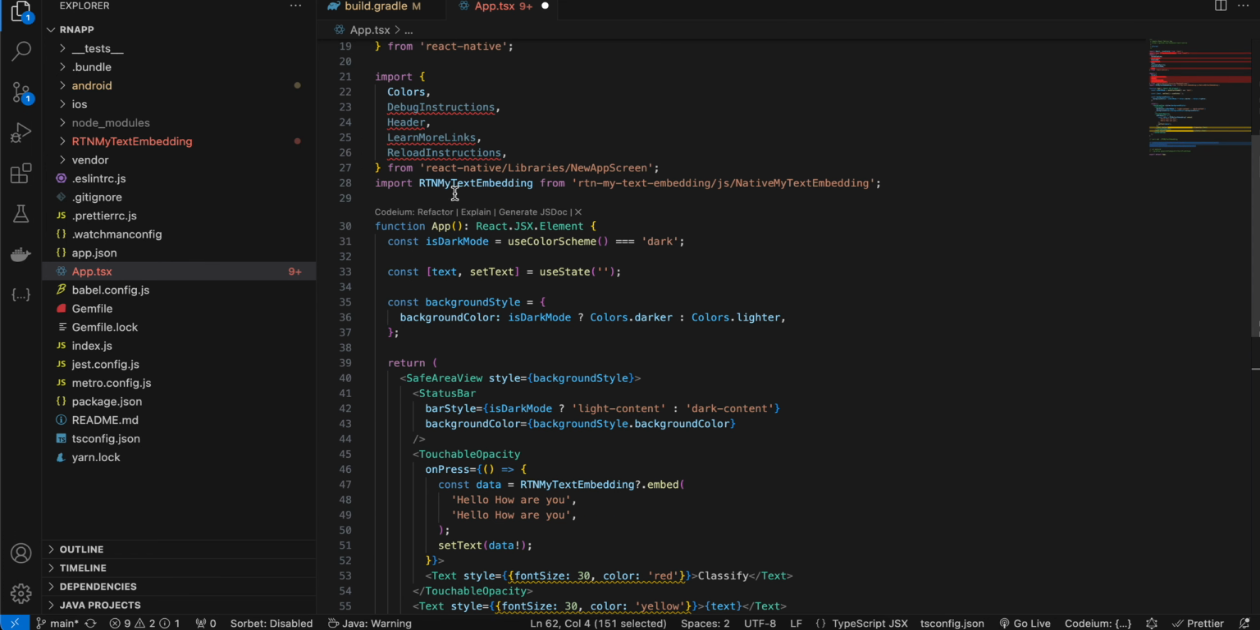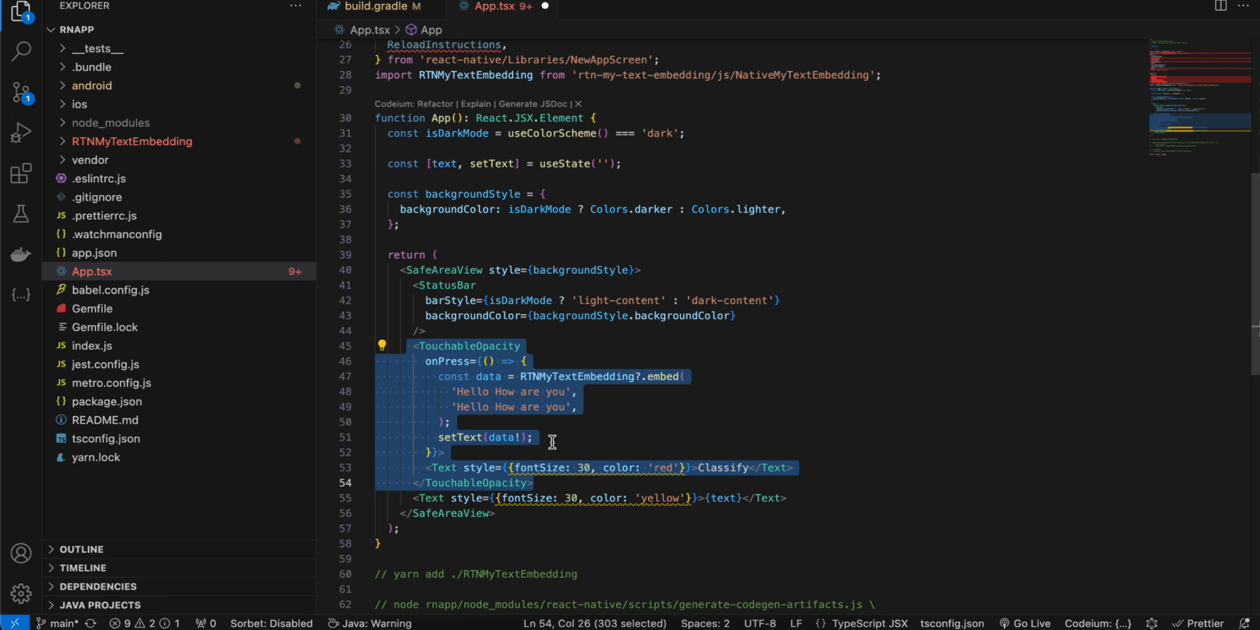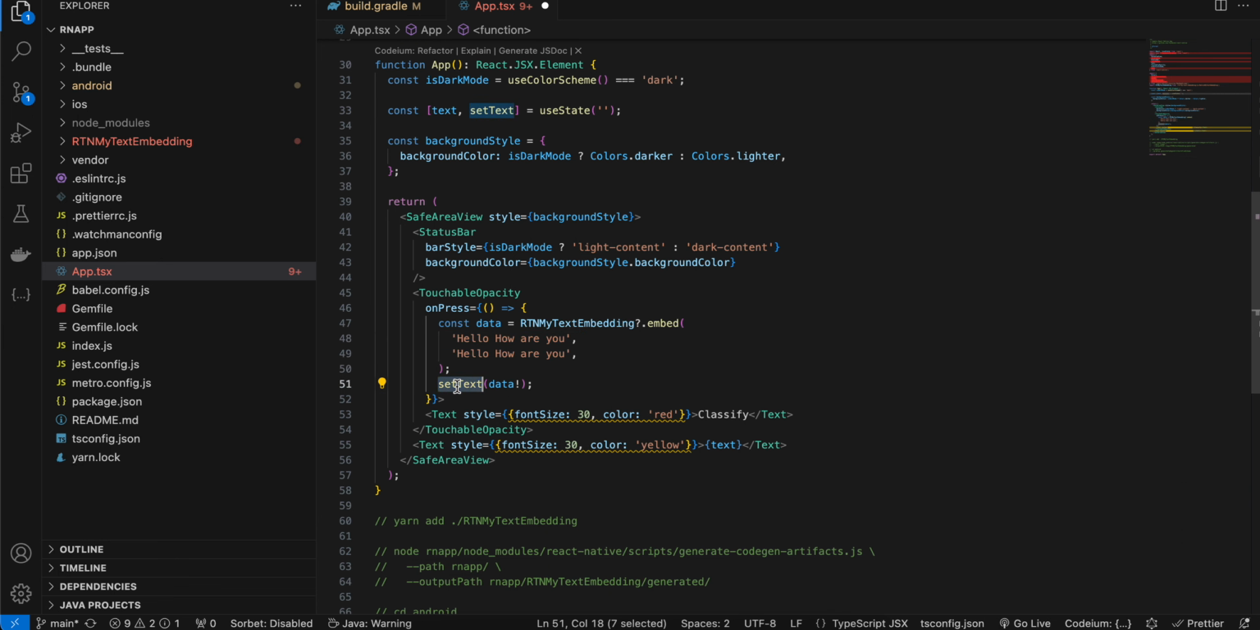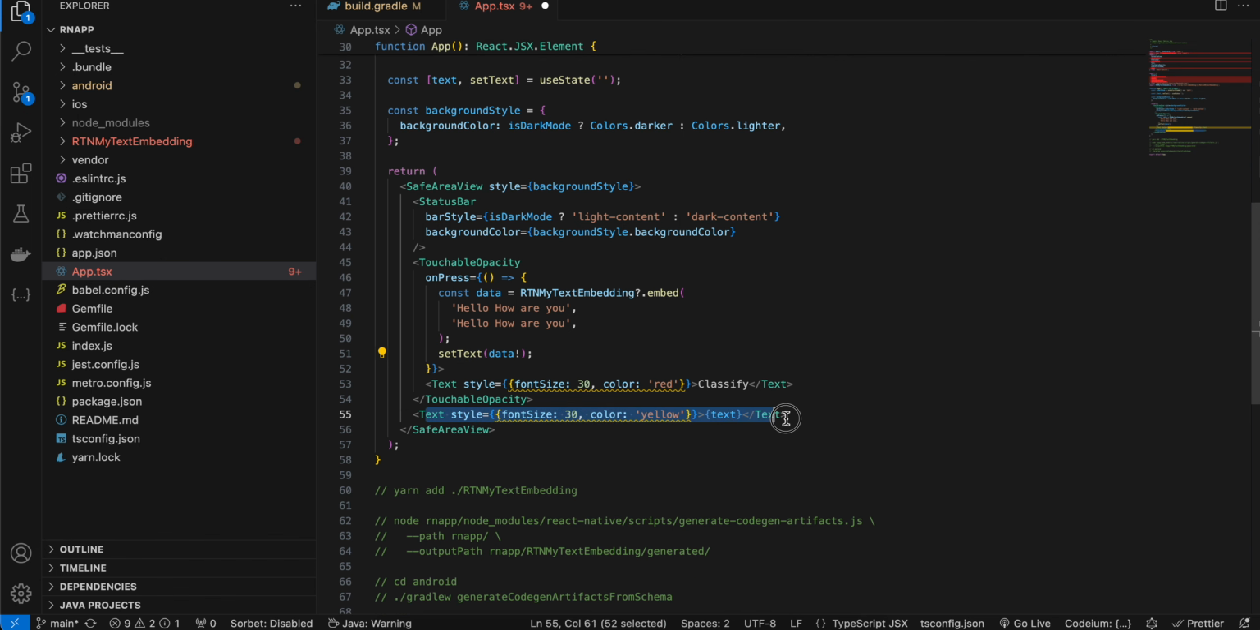Now to use this, you can import RTNTextEmbedding, something like this, and here I have created one TouchableOpacity, and I am calling the embed method, and here you can see I am passing the same text. That's why I was getting 1.0 as the value, and once I get the value, I am just updating our setText method, and here I am just displaying that text in that particular Text component.